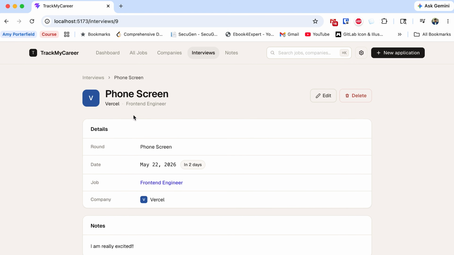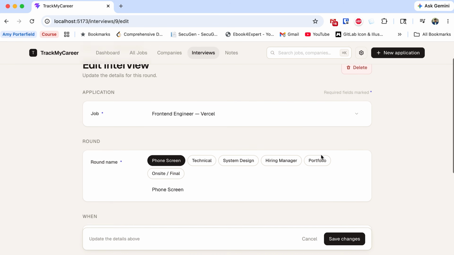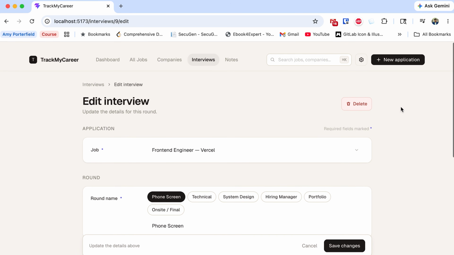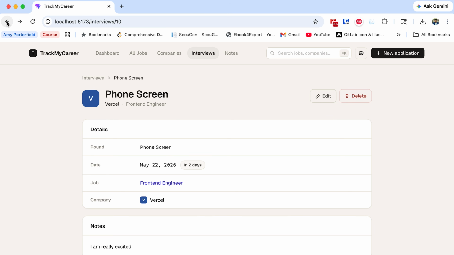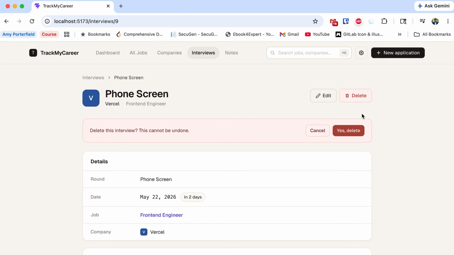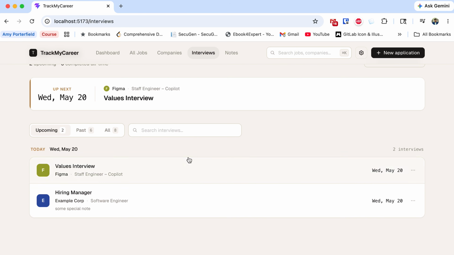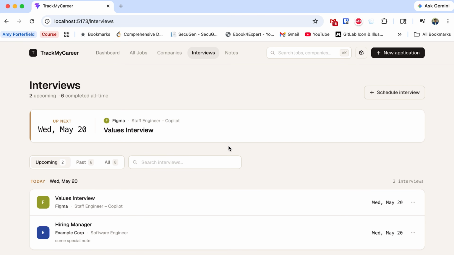Clicking on the phone screen round. Here we are getting the full details view of that interview. The edit icon also works fine from here. Let me test delete as well. Clicking delete. It's showing a warning. Let's confirm. The interview is deleted. Things are looking good. Let's commit those changes and move to the next section.